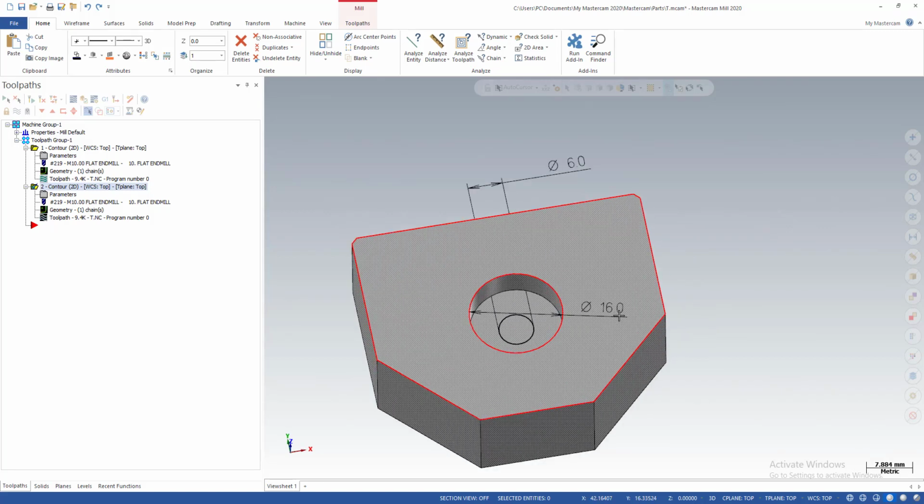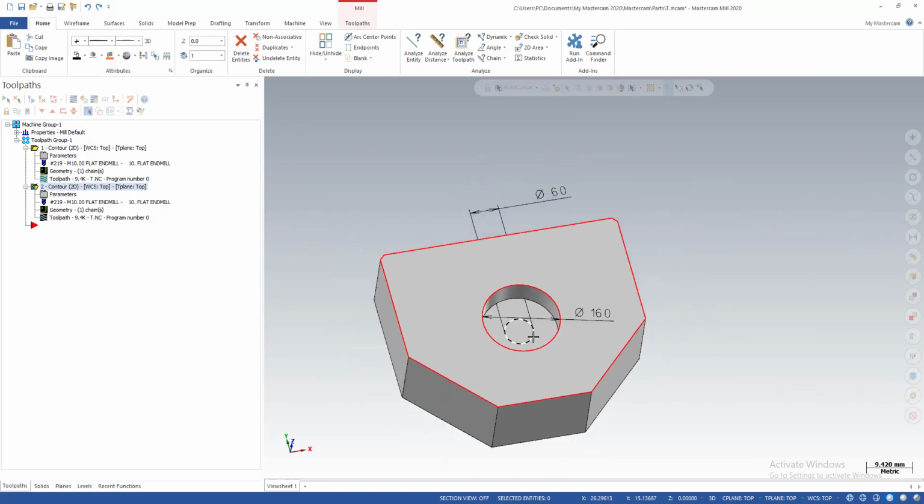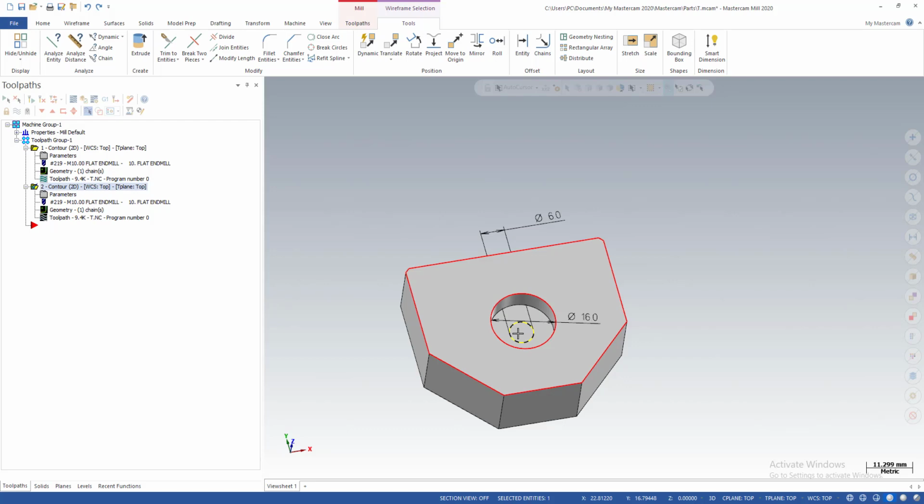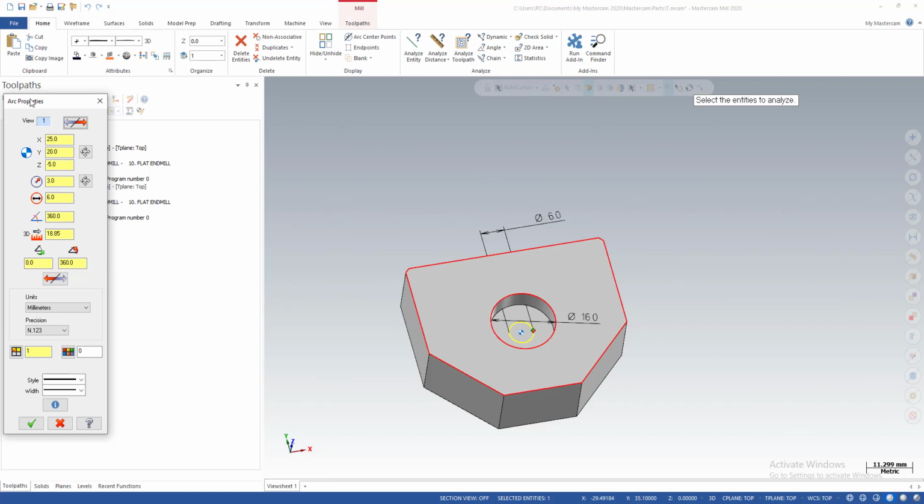Okay, I will try with this circle first. Click on the circle and press F4, and the arc property window opens. You can see we can check the coordinates of the center. We can see what is the radius or diameter of the circle we selected, and we can see the sweep angle. Also the length of the arc or the circle.